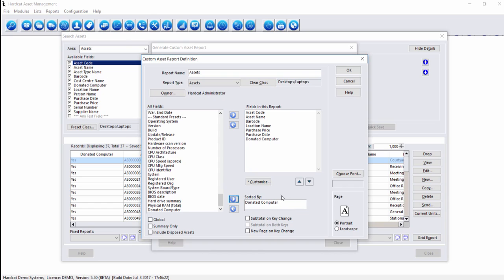With the report now sorted by the field donated computer, we have other options available to us. We can subtotal key change, which means that every time the sort by donated computer value changes, it will give us a subtotal to count how many donated computers of that particular answer there are. In this instance, it'll be either yes or no. Our other options are if we sort on both levels. If we have another sort level, we can sort on both keys. And thirdly, every time that the first sort by option changes from yes to no, it potentially could start a new page.